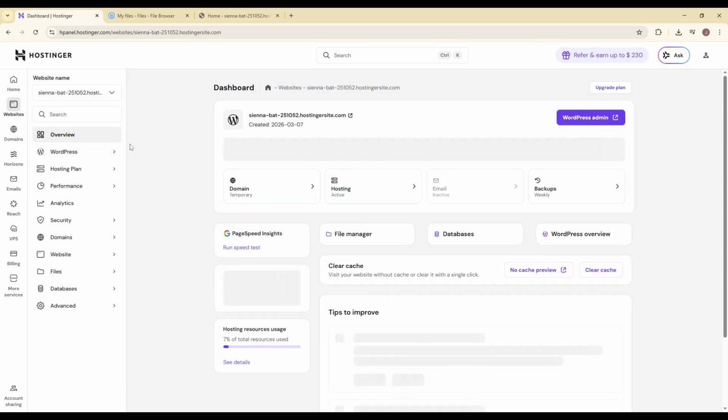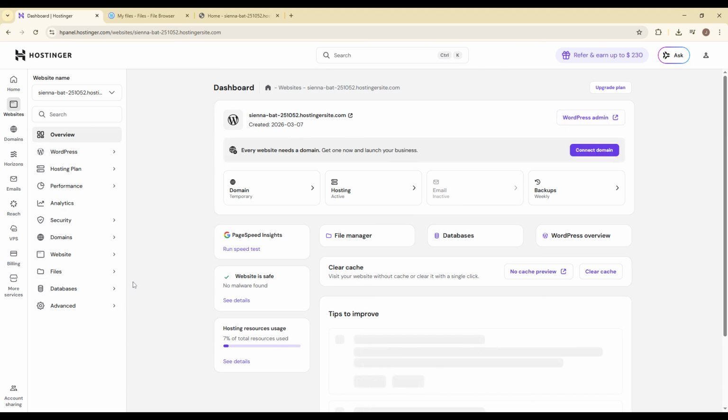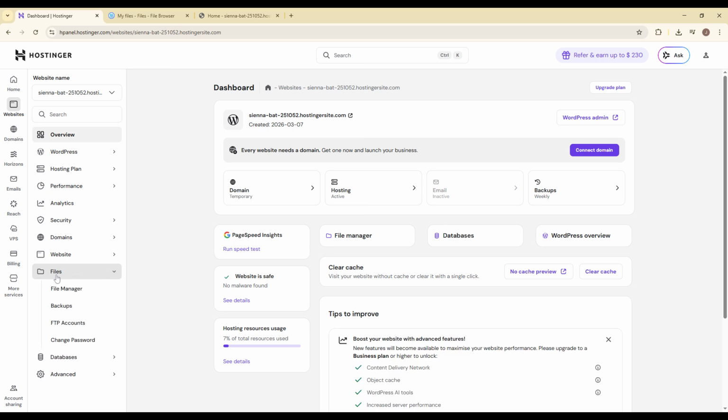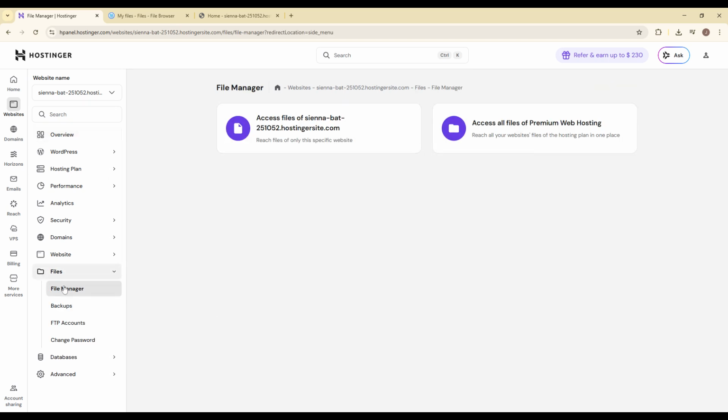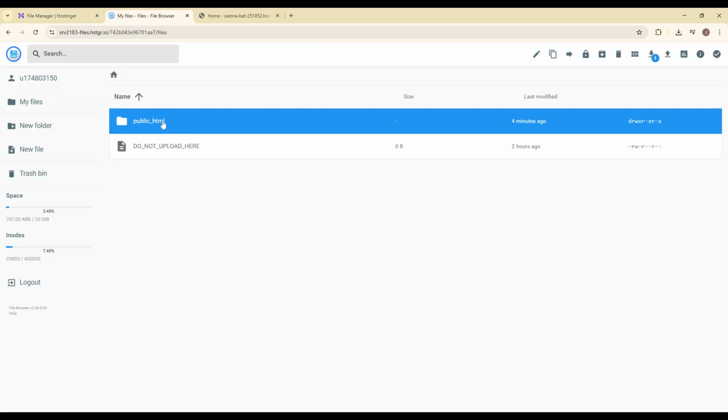This will open the management area for that specific website. Inside the website dashboard, scroll until you find the Files section. Now click on File Manager. The File Manager lets you access and edit the files that power your website directly from your browser. Once the File Manager opens, you need to open the main website directory called public_html. This folder contains all the core files for your website.